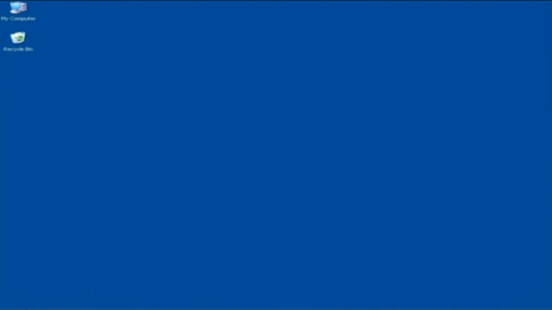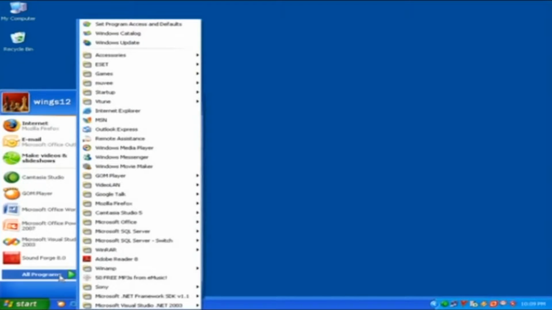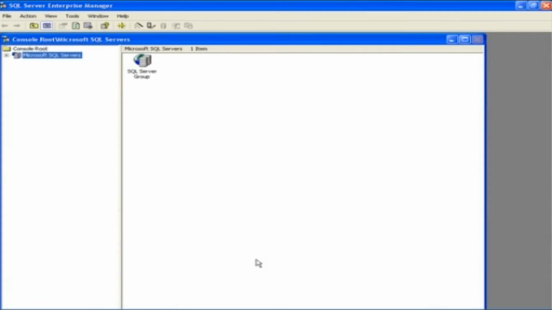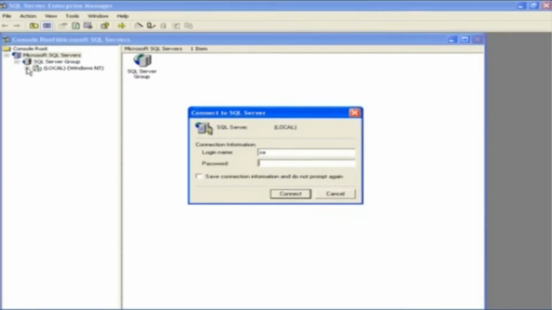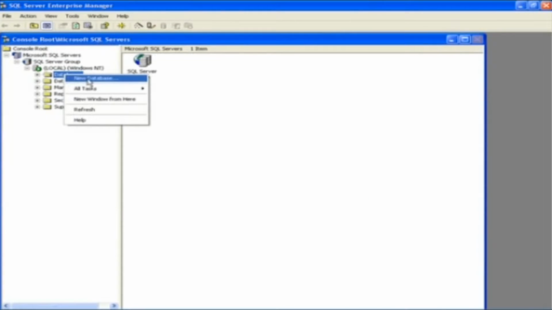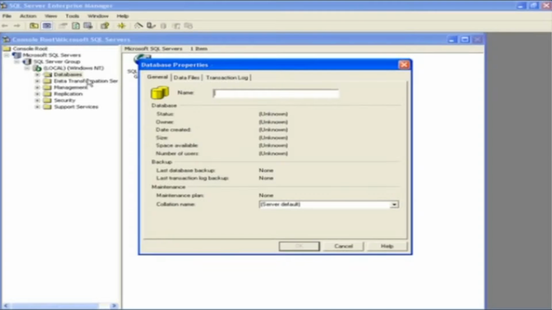To create a database, go to Start and All Programs. Select Microsoft SQL Server, and then select Enterprise Manager. Expand the Microsoft SQL Server nodes, followed by the Server subgroup. Select Local Server, and expand the Database nodes. Right-click on Database and select New Database. A window called Database Properties will be opened. Now it contains 3 tabs, namely General, Data Files, and Transaction Log.